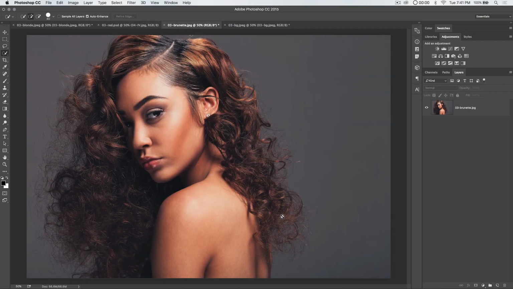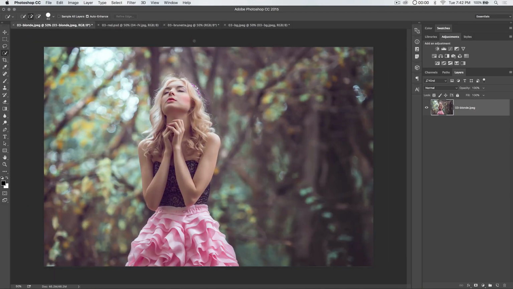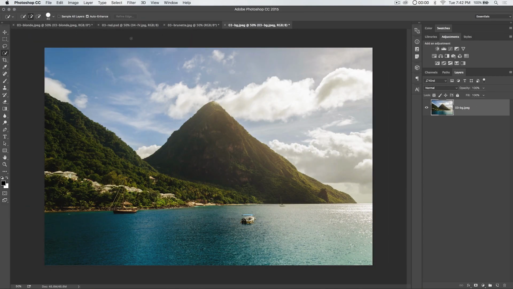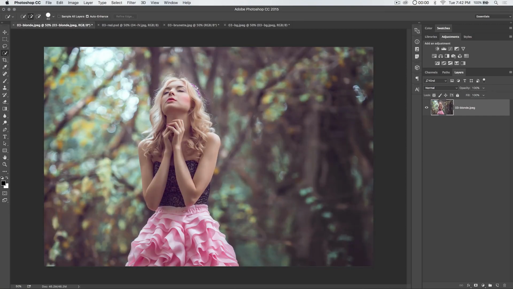And last but not least, we have a very challenging image here, where the teasing of hair is taken to another level. We're going to extract all three of these and drag them all to this background, and see how they interact with a background that's quite a bit different from the initial background they were taken from.